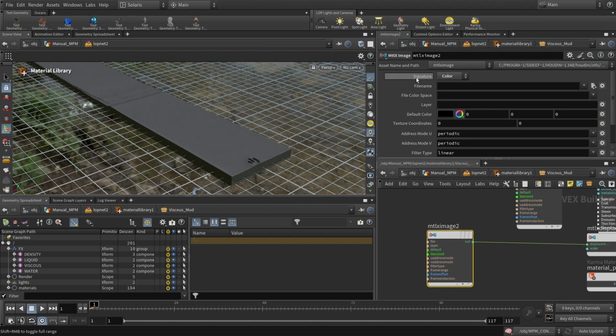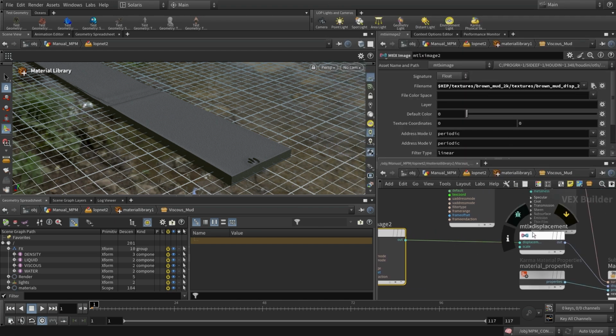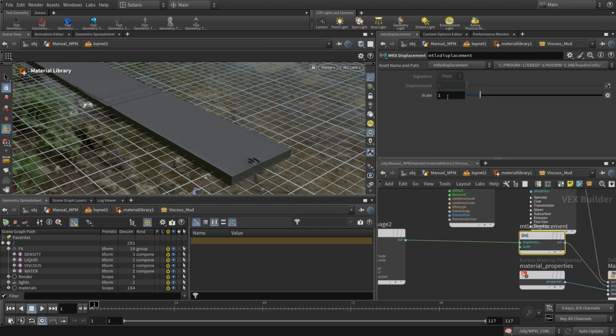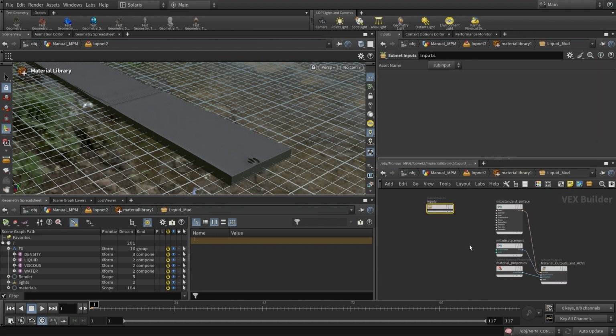The only thing that you need to change is the signature. Instead of color, we're going to change it to float. And here, I'm just going to look for my displacement and apply it. Here in the Material X displacement, the scale is way too big. So for this, I'm just going to reduce it to a value of 0.01.